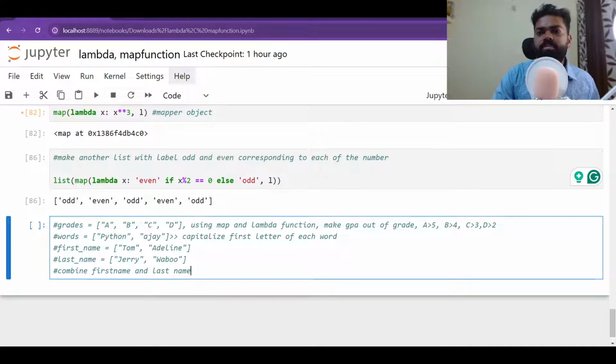Very good, Janav. Janav has done it very correctly. Right? Fuse has also done it. Sada has done the capitalized words, right?